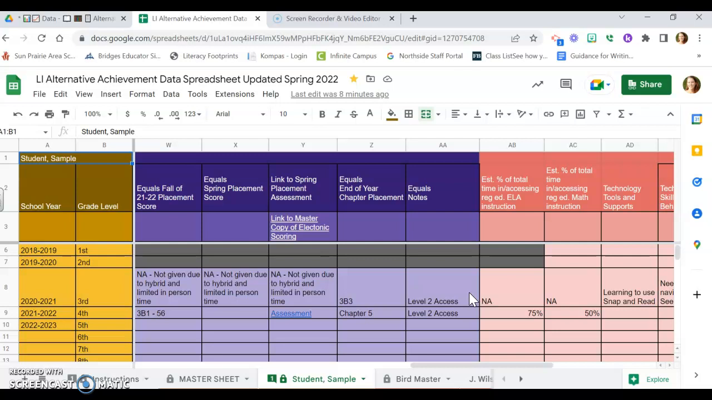If you have a student that is new to you that has done Equals in the past, you want to go to this document and really focus in on this column right here, Equals end of year chapter placement. So I know my kiddo is a 5th grader, so I'm going to look back at his 4th grade year. And I go across, and here's the link to the assessment so I can actually take a look at it if I want. But the score from that assessment said chapter 5. So that's where I'm going to want to go ahead and start this student for the year.